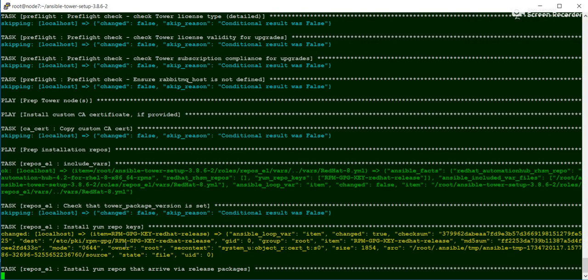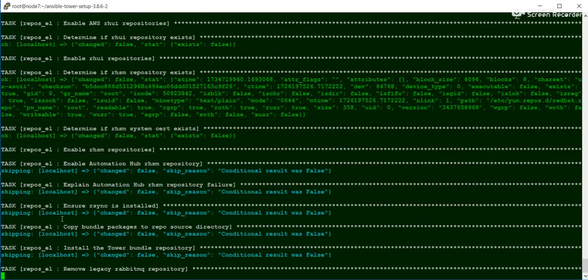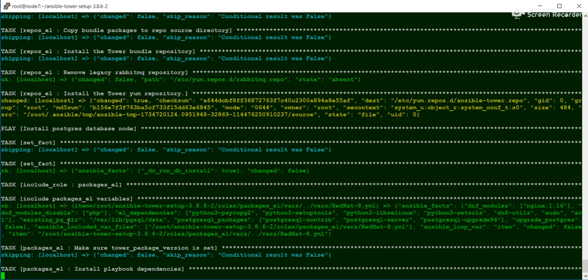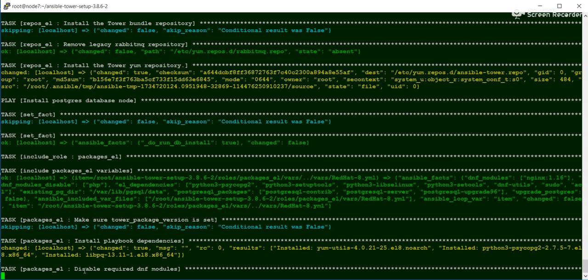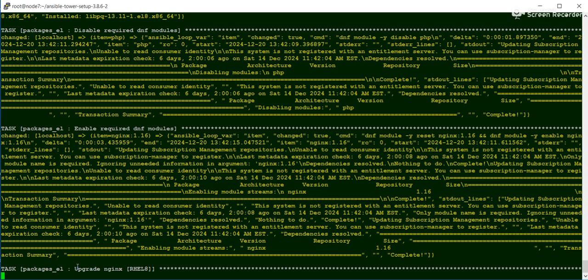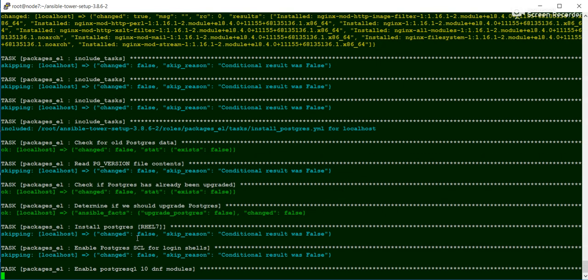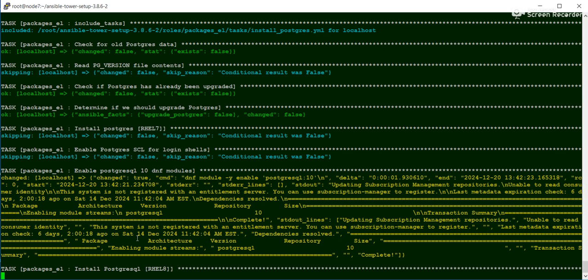So now it has already passed. The installation has started. The tasks are going on. It is enabling the required module, then it is upgrading Nginx. So these are the tasks. The execution is going on. We'll wait for some time for it to finish.